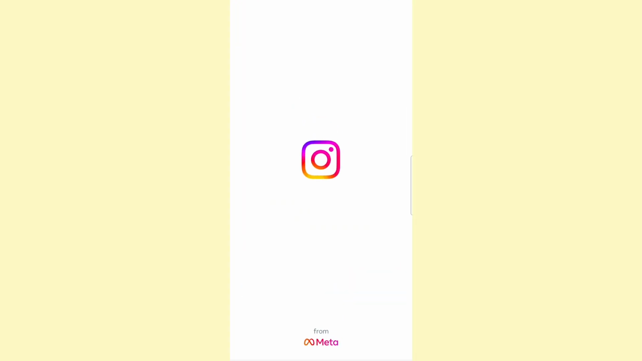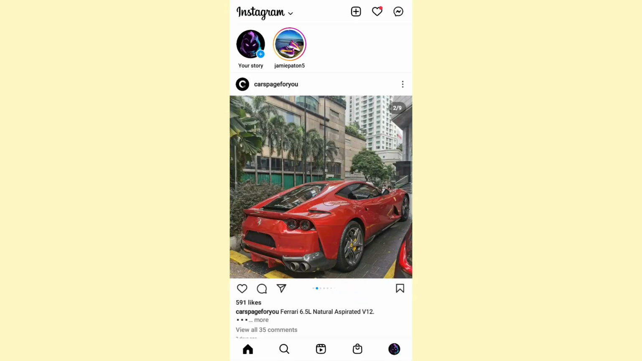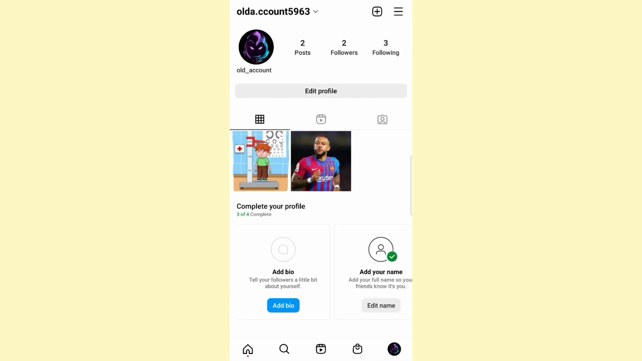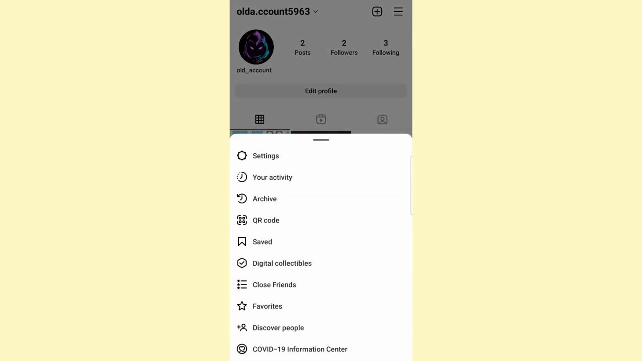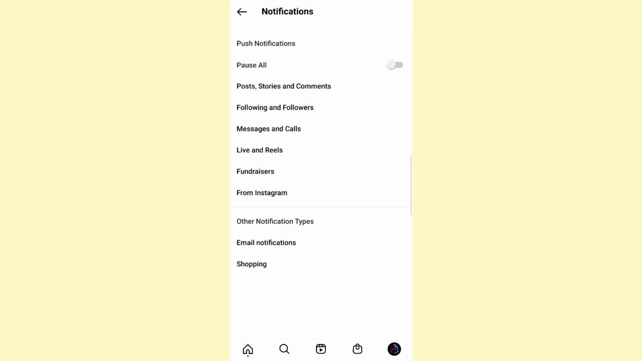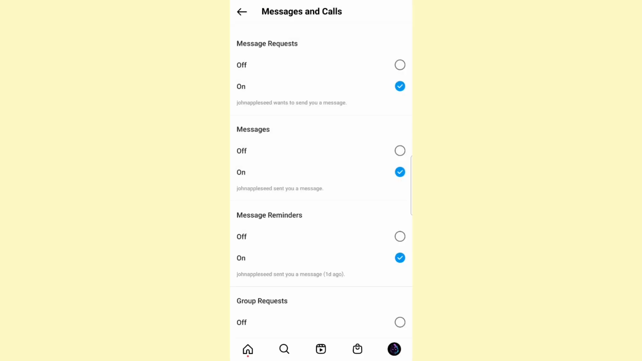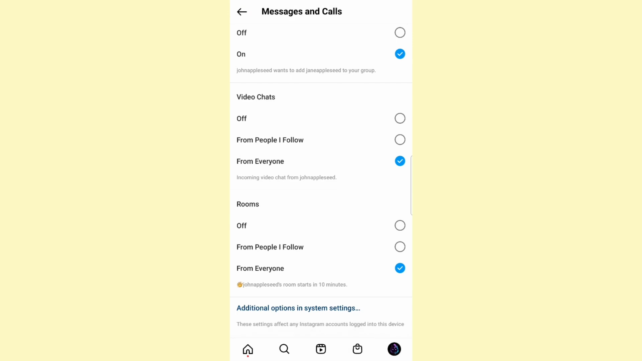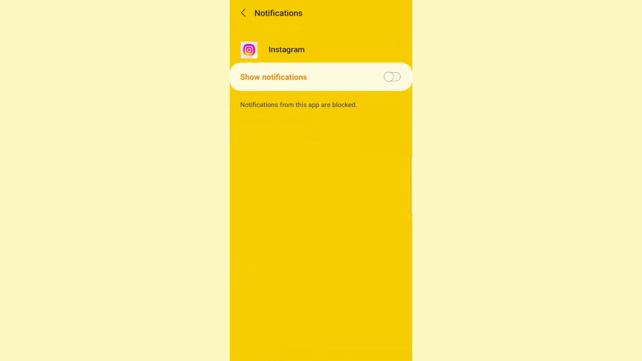So go ahead and open up Instagram, and once you do that, click on the profile picture at the bottom right, and then click on the three lines at the top right corner, then click on settings, and here you want to click on notifications, and from the first section that says push notifications, click on any one of these options, and then scroll all the way down and click on additional options in system settings, the blue text.